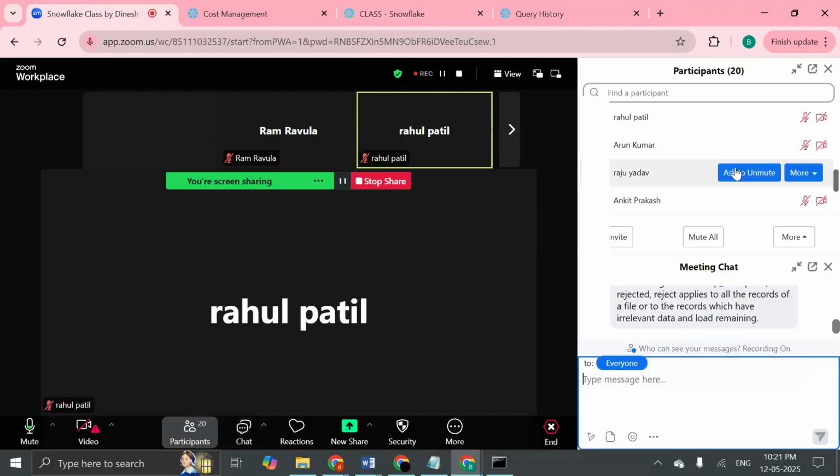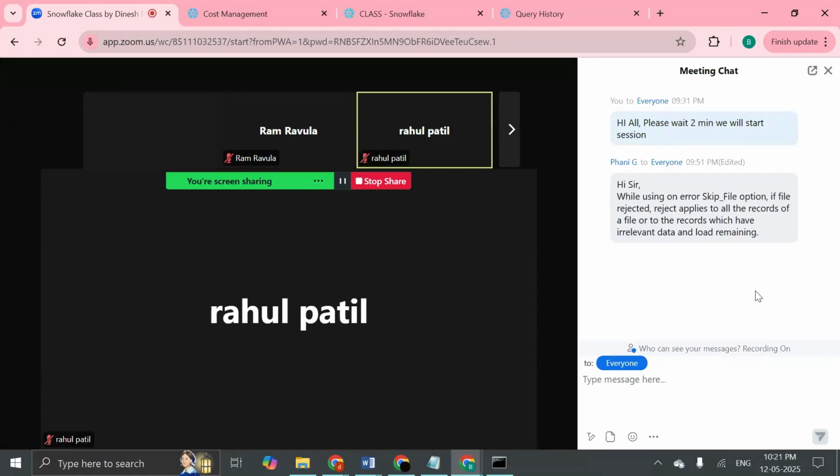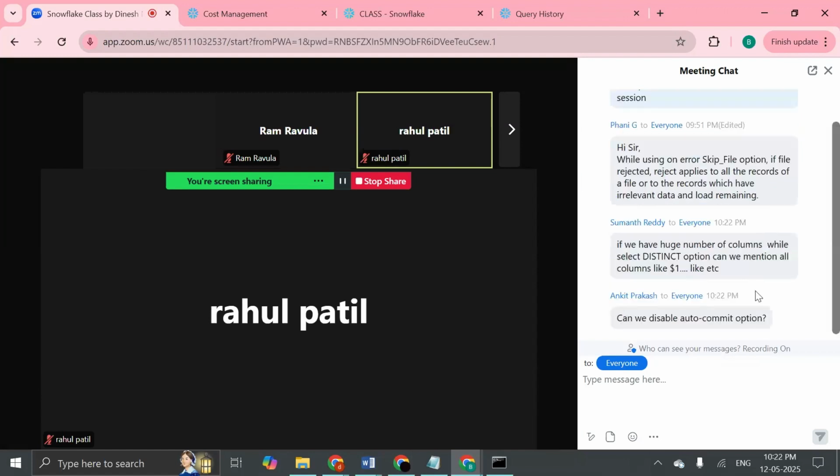Now let me come to the questions. When using the error skip file option, does the file rejection apply to all the records of the file? Yes, definitely it will be rejected. Skip file means the complete file will be skipped, so it will not pick any specific records. If you want to pick only the valid records, then we have to use the on error equal to continue option.